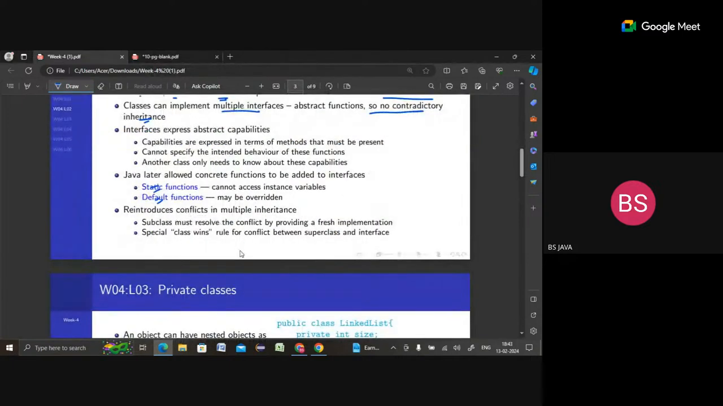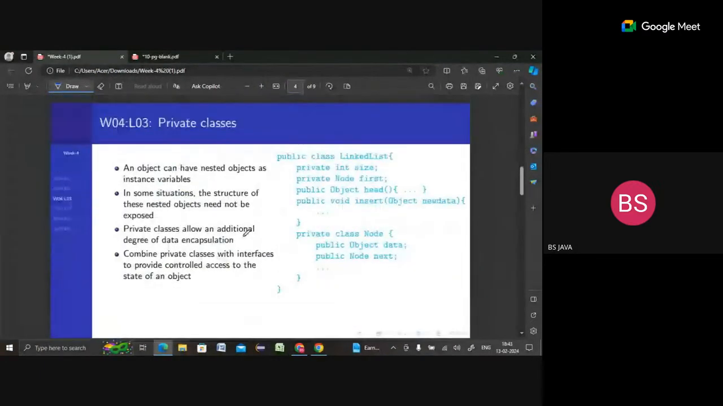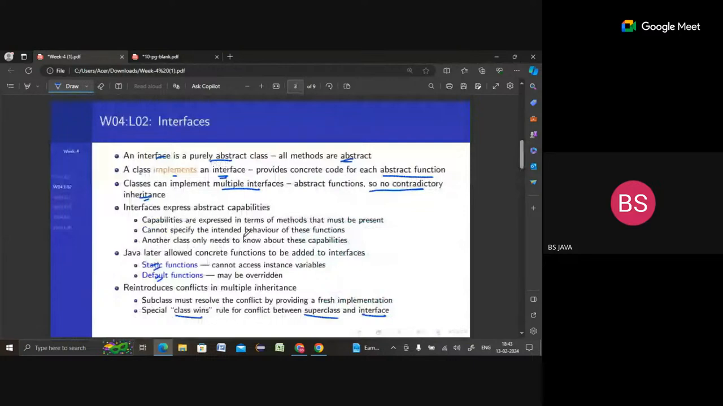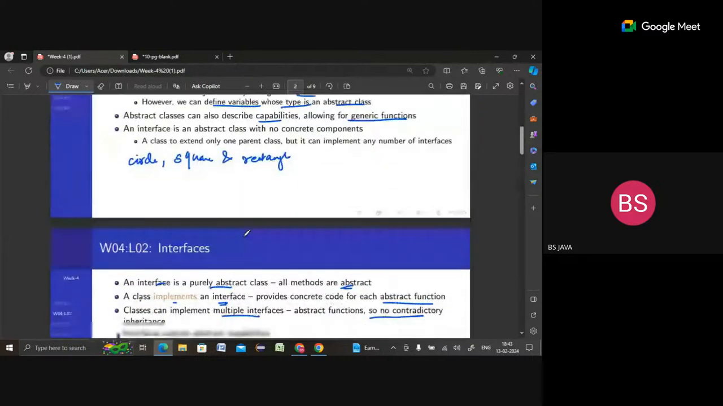Okay, so see, special class means rule for conflict between super class and interfaces. Now let's see about the private classes. Till now, is it clear? Any doubt? Interface and abstract classes?